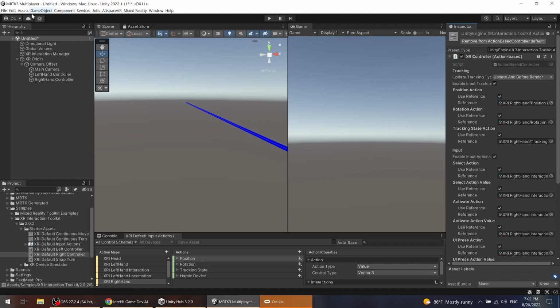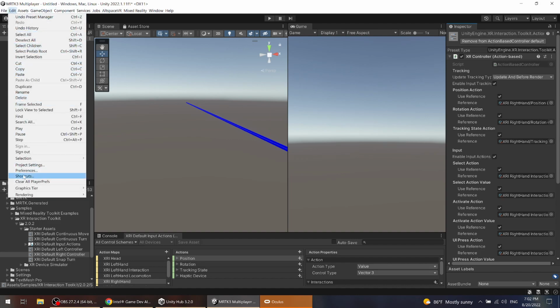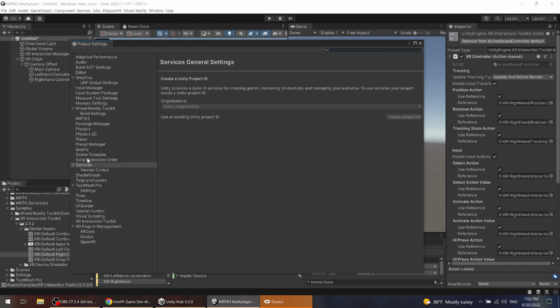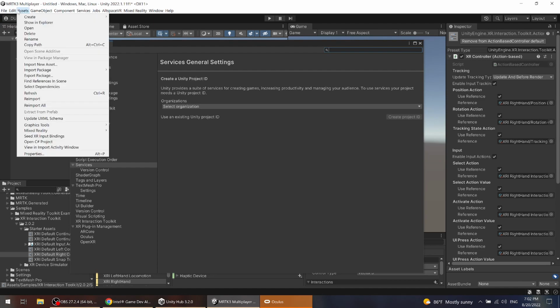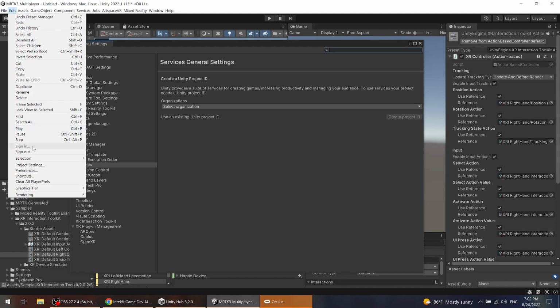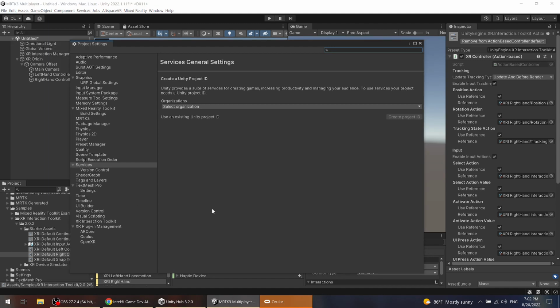I think you can see these in the project settings, presets. Where's preset? Now they moved it. Was it in the player settings? There is a preset manager. There it is. Yoink.